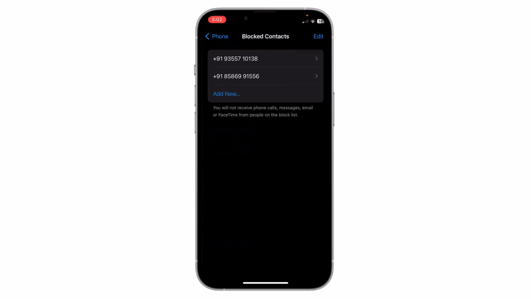Click on it. Here you will see a list of all the contacts and phone numbers that you have blocked. These are the contacts who won't be able to call you or send you SMS.